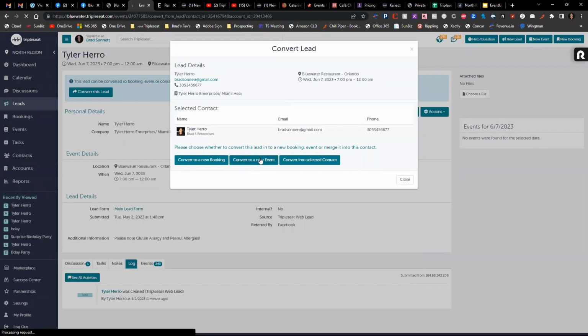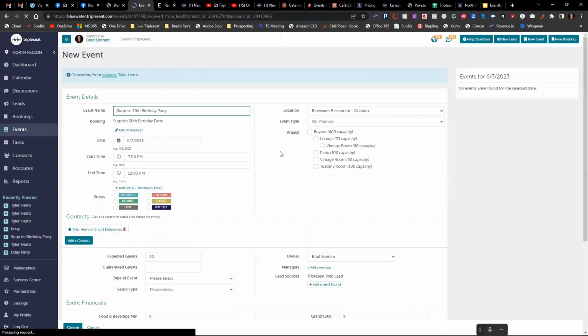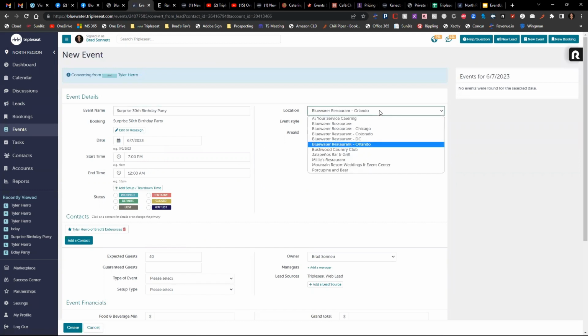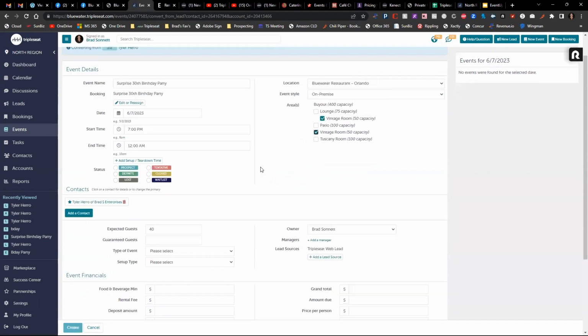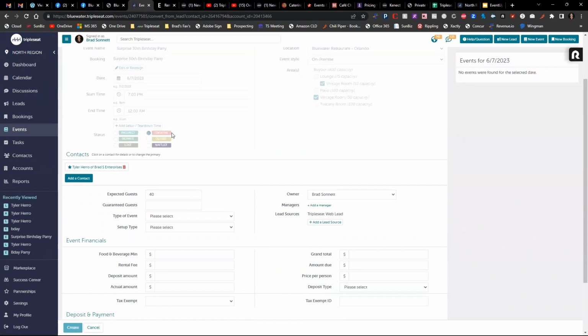I spoke with the guest. They want to book for 40 people. Here is our event dashboard where you have the ability to change it between locations. The type of event can be changed if needed. I'm going to go ahead and put them in the vintage room. I'm going to select as tentative because they said they were interested in doing something.